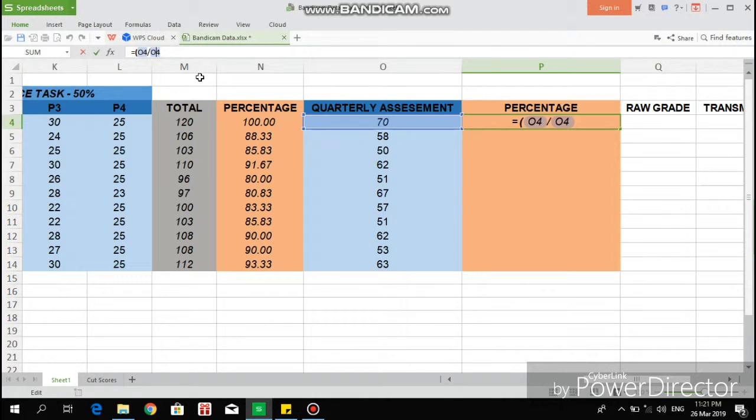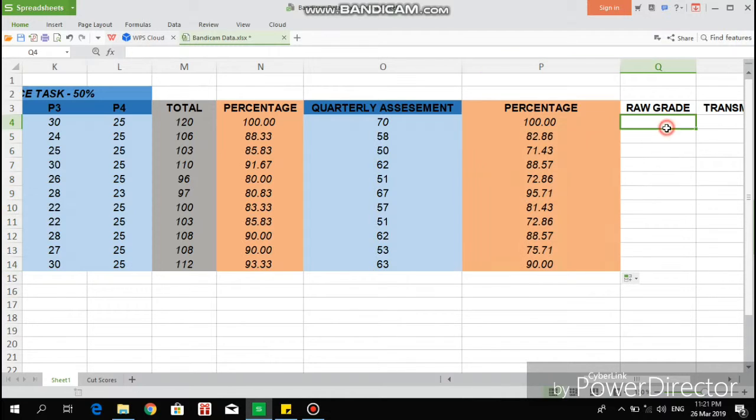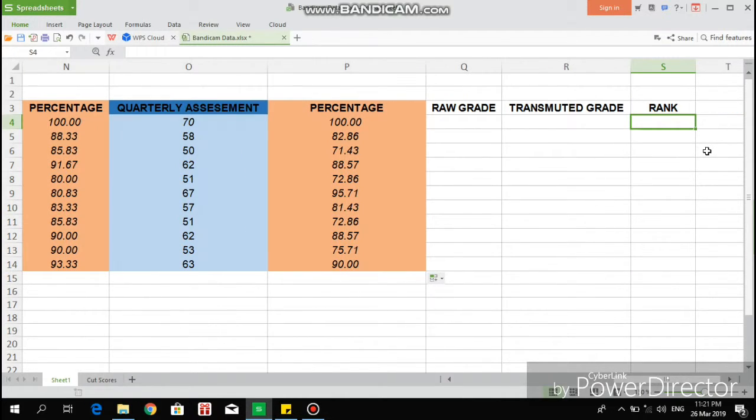Lock it with dollar sign, then multiply it by 100. So here we go. We have the percentage of your quarterly assessment. So basically, the percentage and the total function of your grading sheet is good. Now let's proceed to the raw grades.